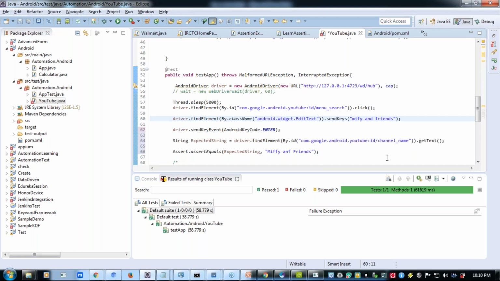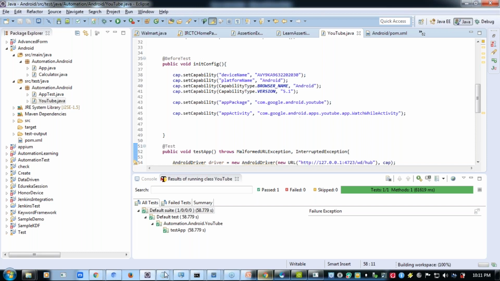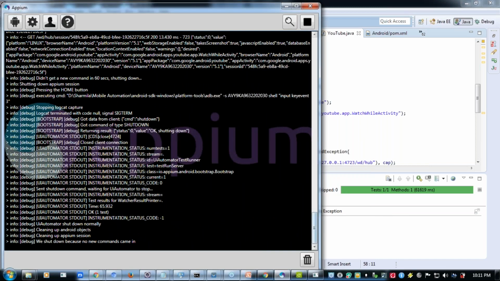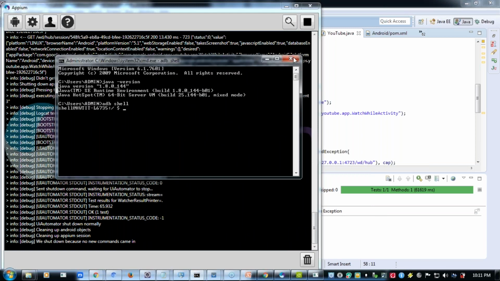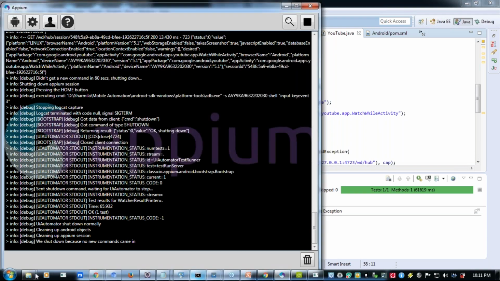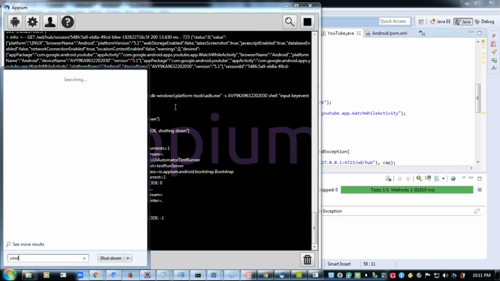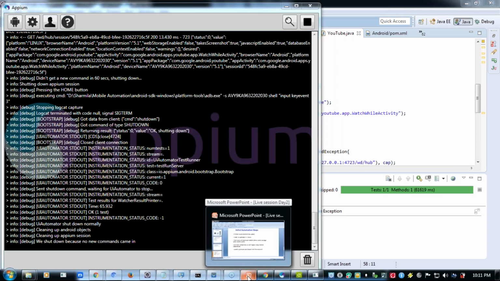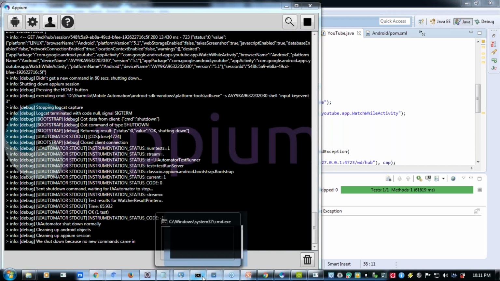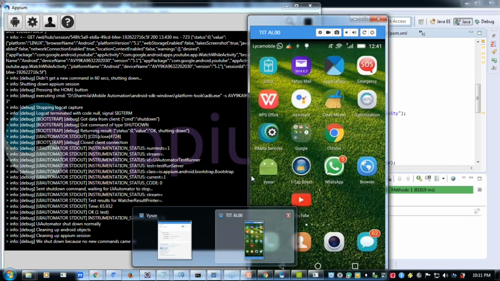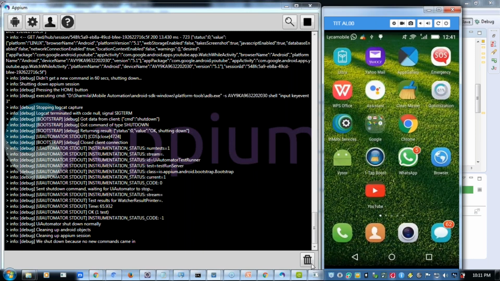I'll just run it. I'll open the Appium as well. Before you run any code, always make sure that your Appium server is up and your mobile device is connected. To verify whether your mobile device is connected, you go to command prompt and type in adb devices. Have your mobile device connected as well as your Appium up, and then run your code.